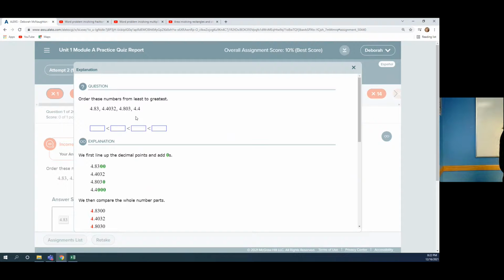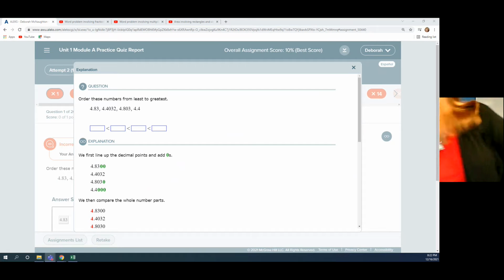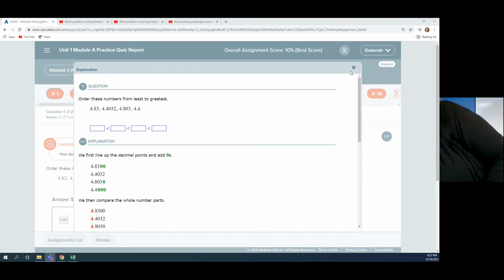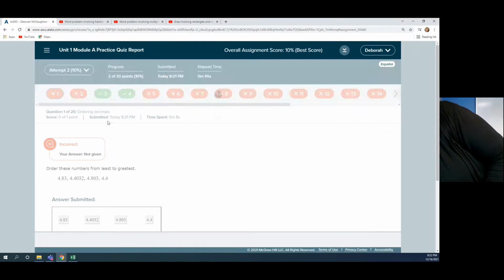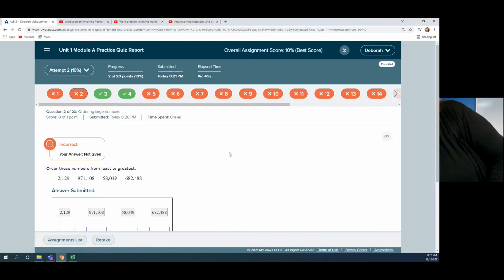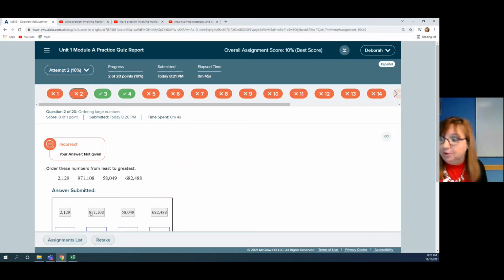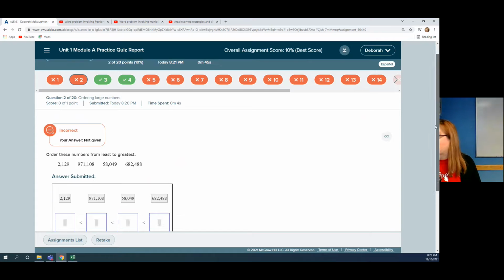Because when you do the retake, it's only going to give you what you missed. So anything you got right, it won't make you do it a second time. It's only going to give you what you missed. And it's going to give you a question similar to this. So for number 1, it's going to give you a question that's similar to this for number 1. Okay. And then for number 2, it's going to give you a question similar to this one for number 2 as well.